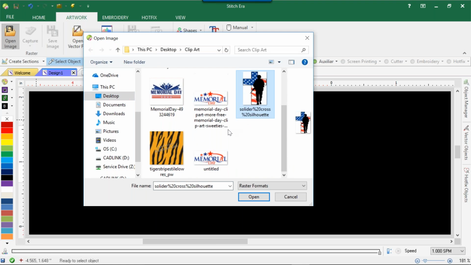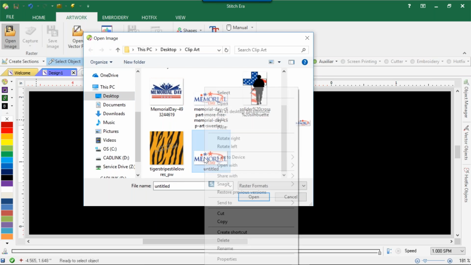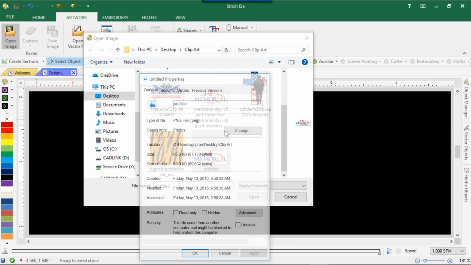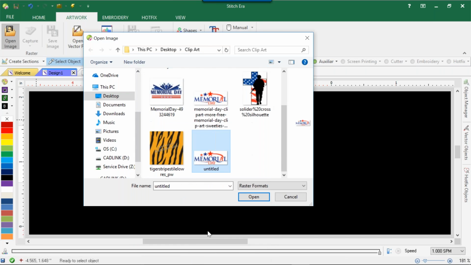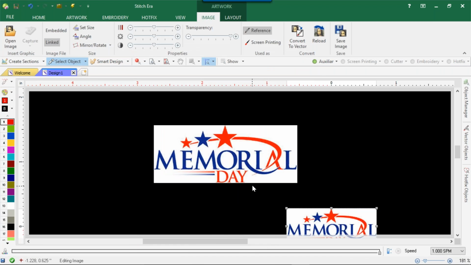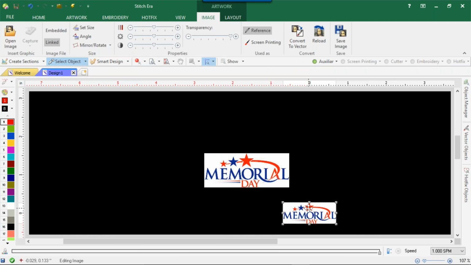The other one I have is right here. When I right-click on this one, go to Properties, and go to Details, this one is slightly larger. This is actually 354 by 142. It has more pixelation, so there should be a lot more solid colors in it. Now you can see the difference right away.